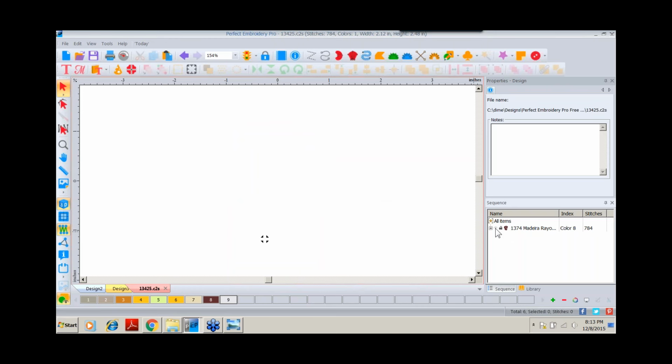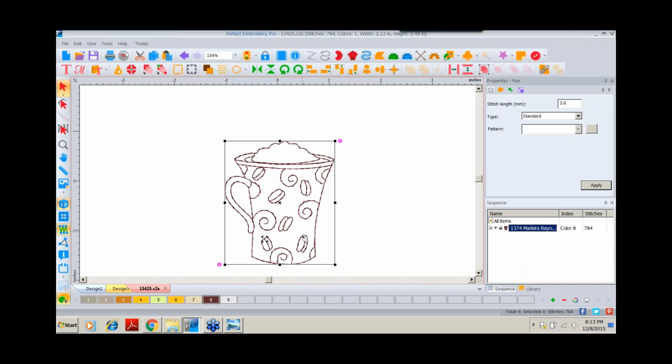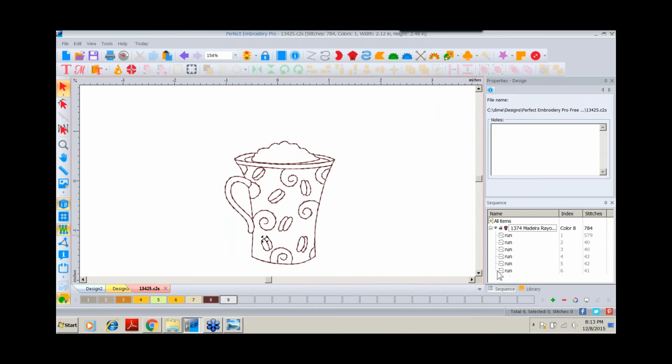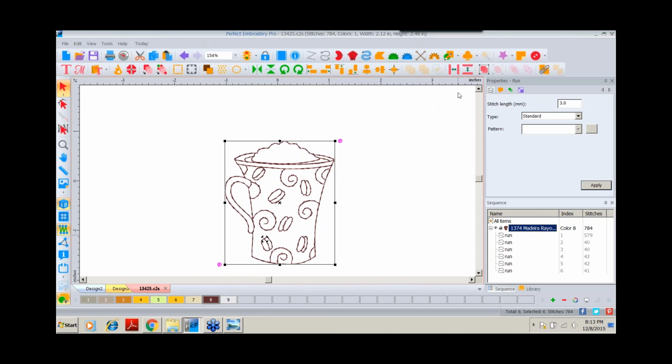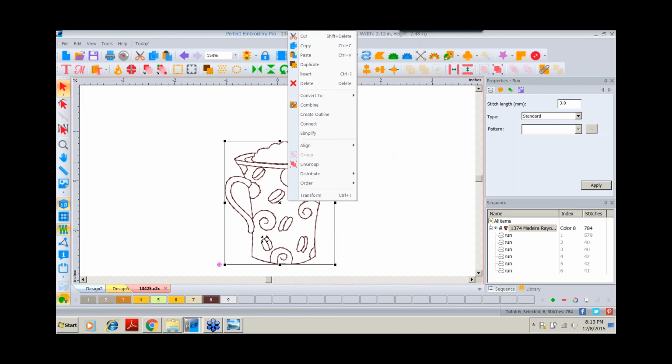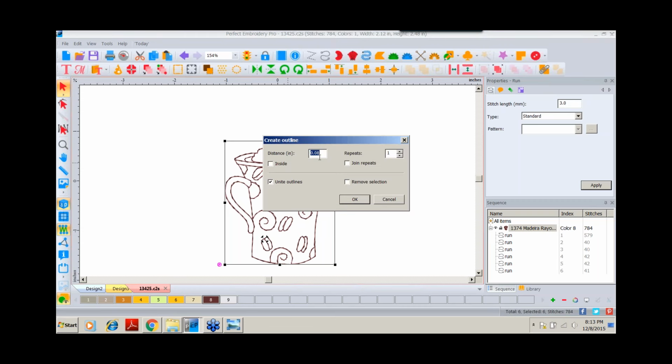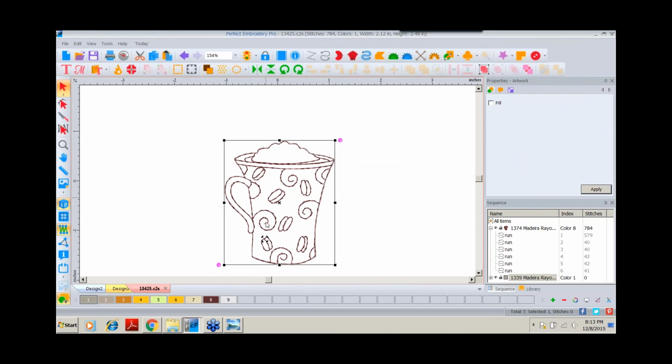Come on back over here to the brown, click on the eyeball, and the brown, all of the outline is still there. Now I do need to come up and group this, because if I expand it, you see all of those little pieces and parts to this particular part of the design. So I'll select all of the brown, come up and click on group, and now I'm going to do a right click, create outline. The distance I want is 0. I'll go ahead and do an OK.